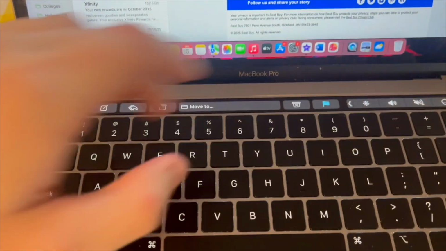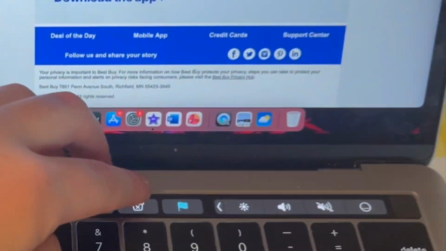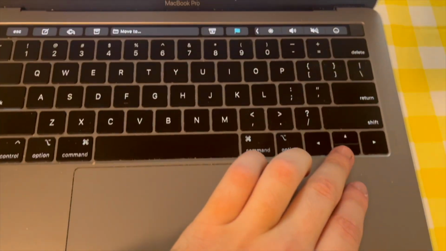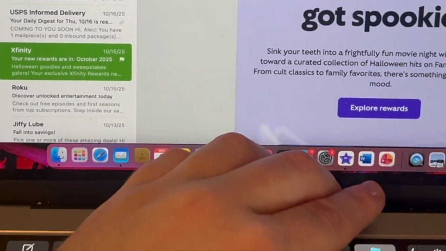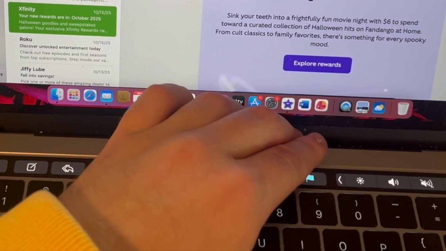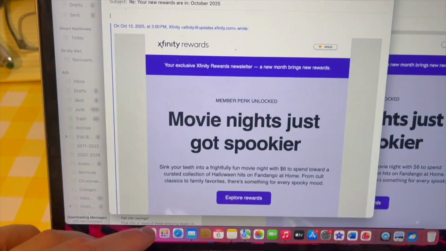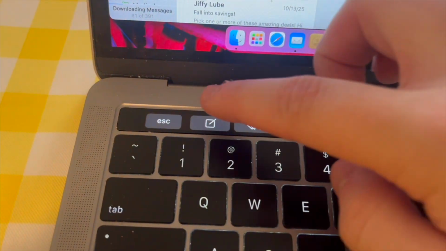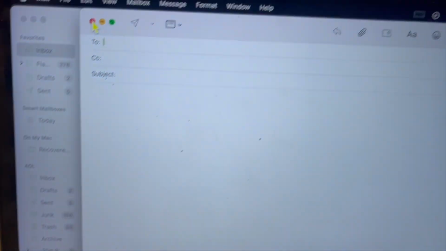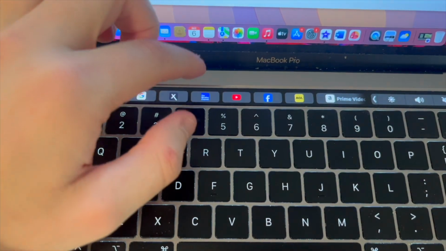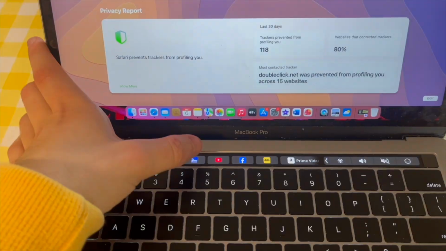Emails right here, it was easy. I could just hit delete and watch, it deletes it. Let's go down, hit flag. Move to, I could respond to it also. And different things, I could write an email. Google, right here, I could just hit the Weather Channel and it'll open the Weather Channel app.